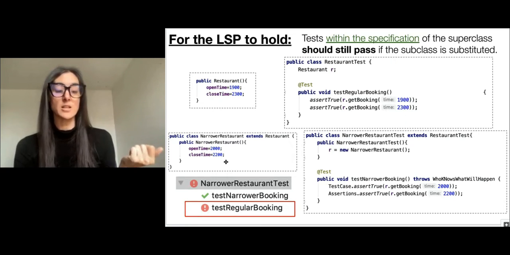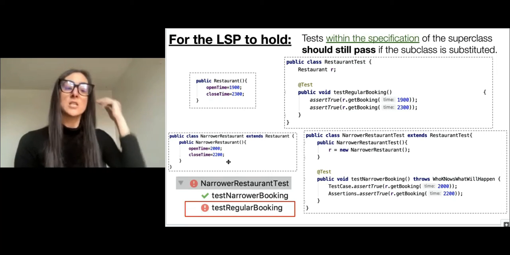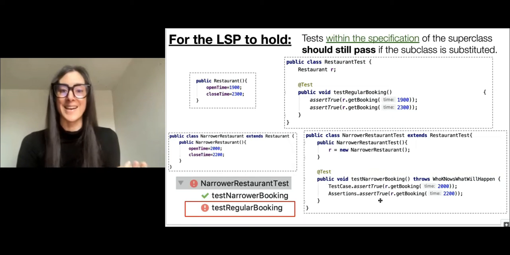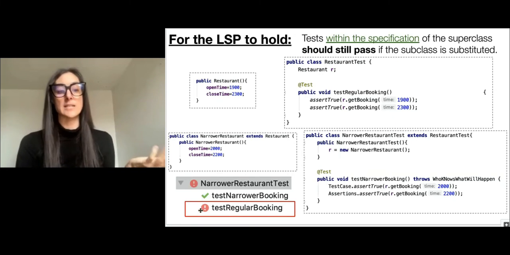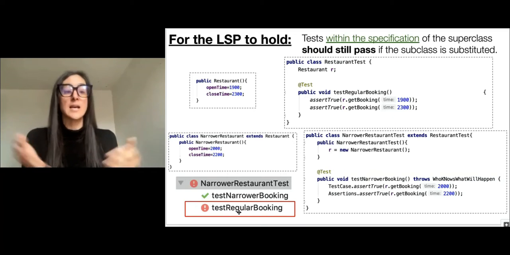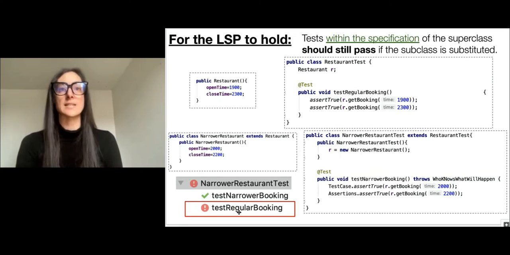We would not, because it closed. It was already closed. So even though the narrower restaurant is a good solution for itself, it passes its own tests, it doesn't pass the supertypes test. So a client will be very unhappy. It was expecting to be able to book at 1900 hours and it couldn't, so it failed that test.